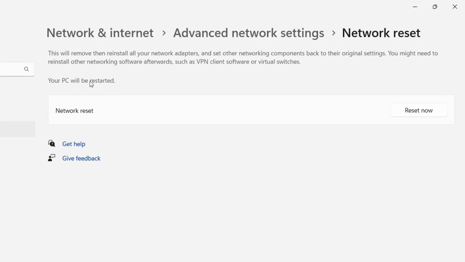Click on it. This will remove and then reinstall all your network adapters and set other networking components back to their original settings. You might need to reinstall other networking software afterwards, such as VPN client software or virtual switches. Just click on reset now and click yes, guys.